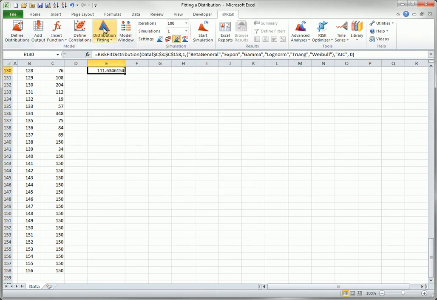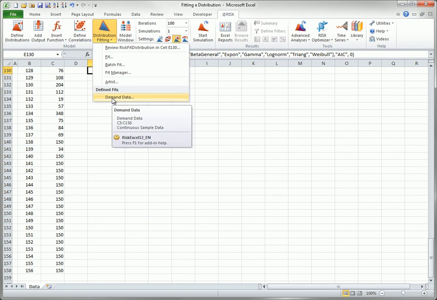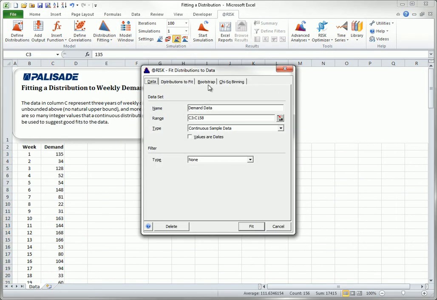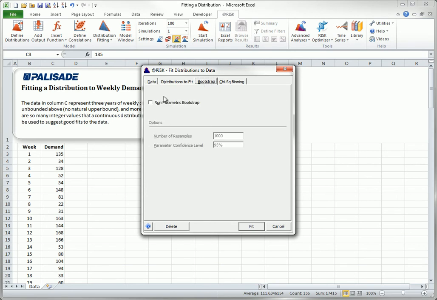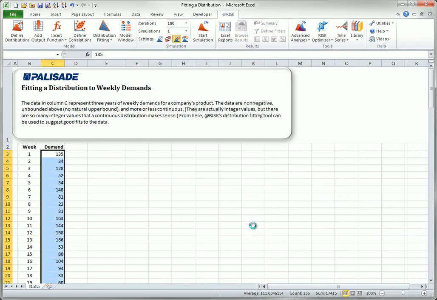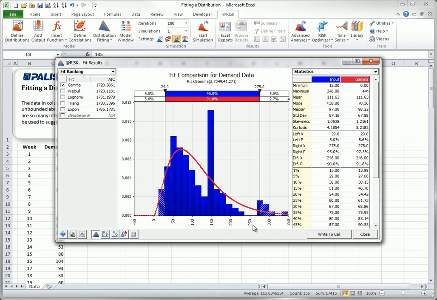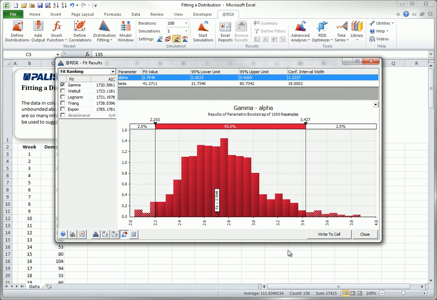By the way, notice there is the demand data that we already used. I'll just choose it. It remembers the settings. Then Bootstrap, I will run Bootstrap, 1,000 resamples with 95% confidence level. This takes a little bit of time. If you check this option, the next to last button below the fit graph is enabled. If you click it and select Parameter Confidence Intervals, you get a graph like this one. This gives you 95% confidence that the alpha parameter for the gamma fit is between 2.203 and 3.427.